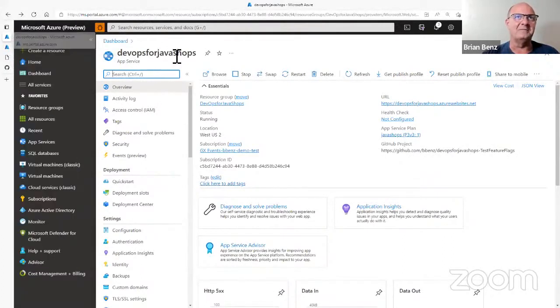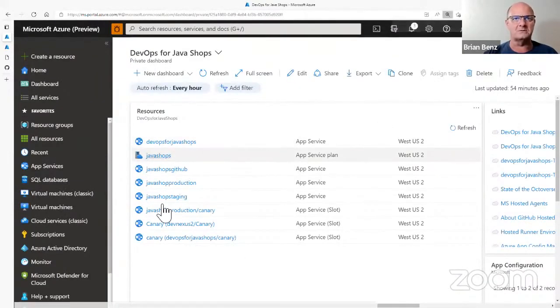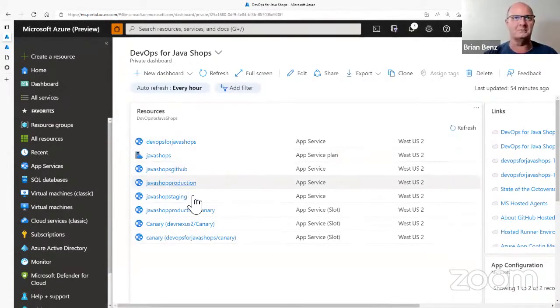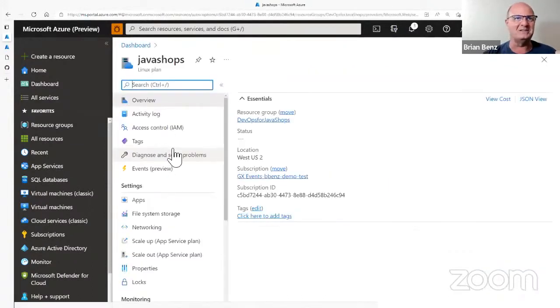All right, so basically, this is my dashboard. Like I said, this is a group. The square here is what you call a resource group. So all of these resources are grouped together in a resource group. And my Java app service plan is how you actually control how fast and how much money you're spending on your web app, basically.